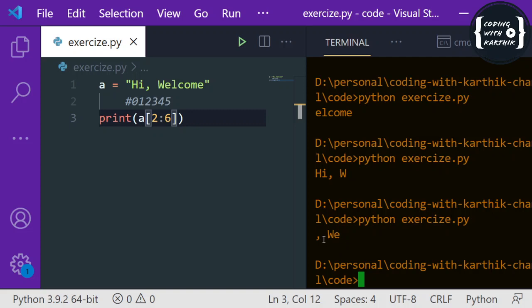See this. Now it is giving from the second character till this character, right? Yeah. So this is how it works.